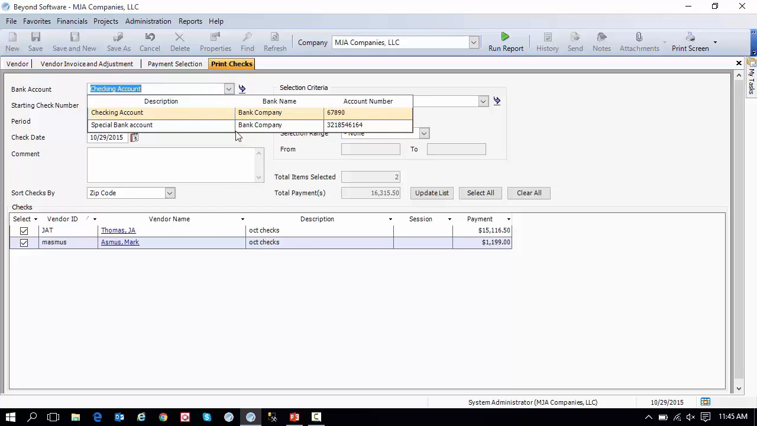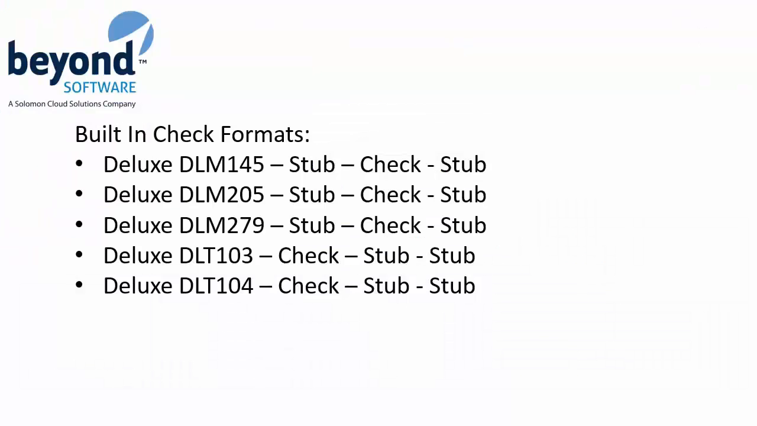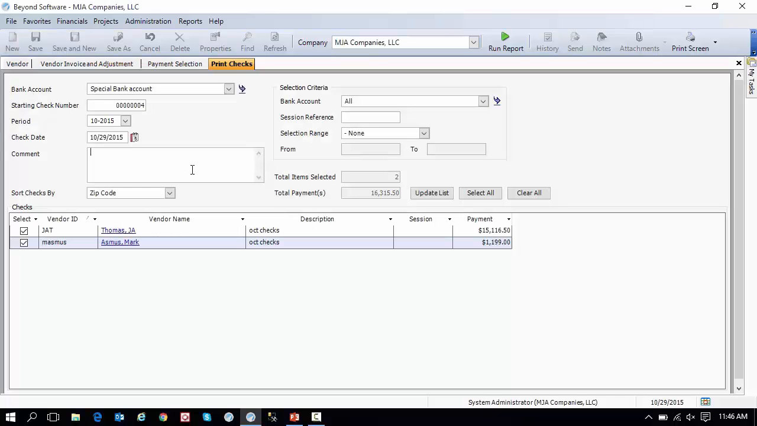You can set up multiple bank accounts, and each of these bank accounts can then be tied to a specific check format. Within Beyond Software, we have a number of built-in check formats. We have 5 different check formats that correspond to various Deluxe checks layouts. You can pick one of these layouts and actually tie it against a checking account. So each of your checking accounts can have their own default check format. Once those are selected, we can run our check report.